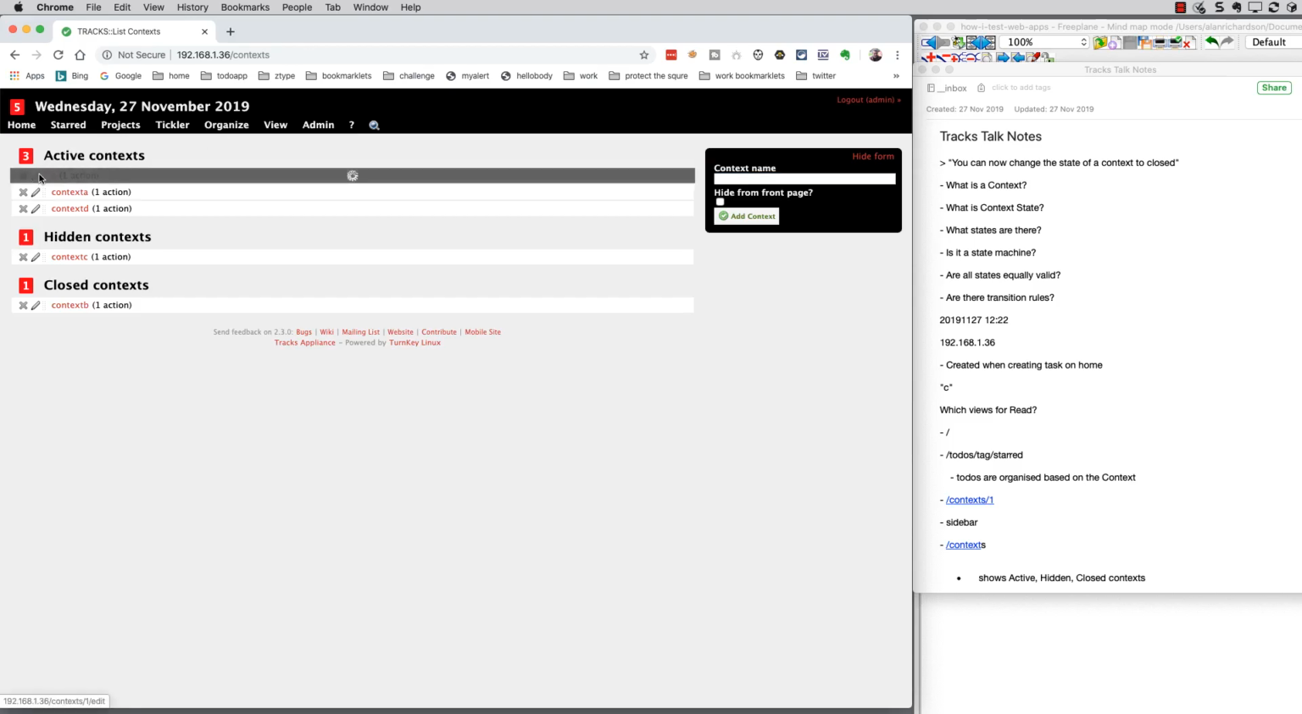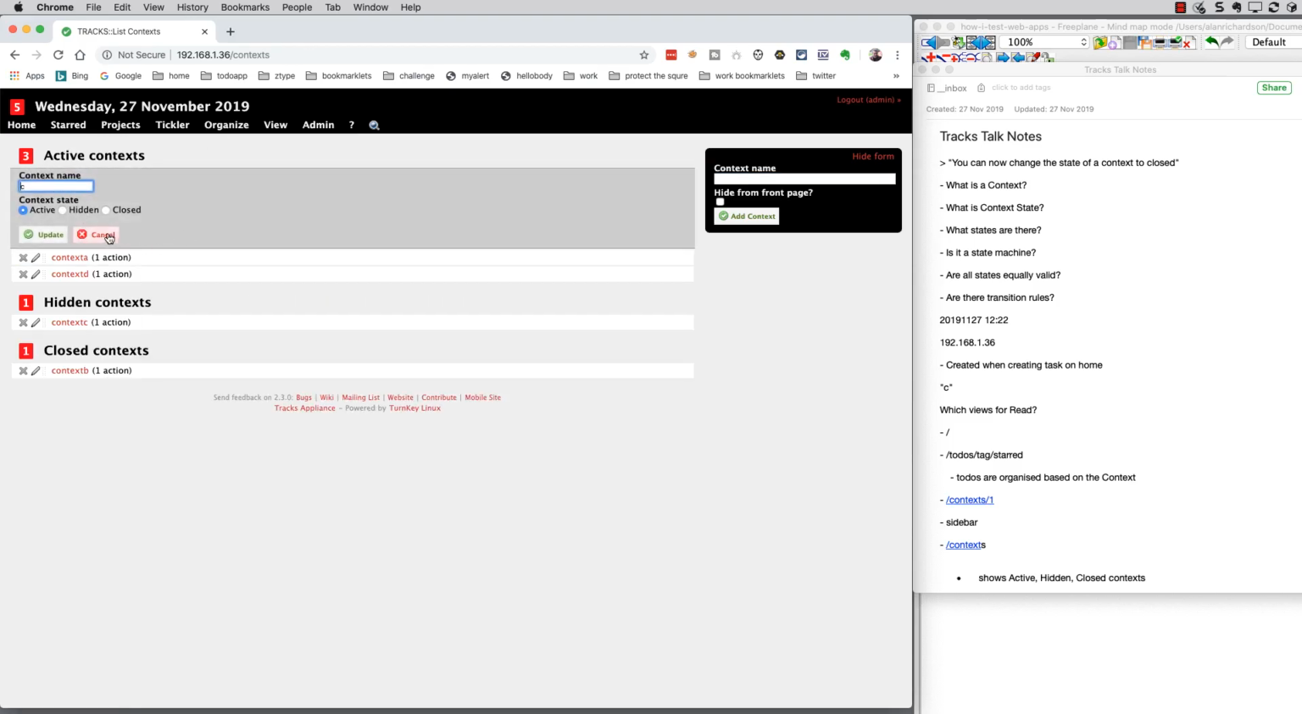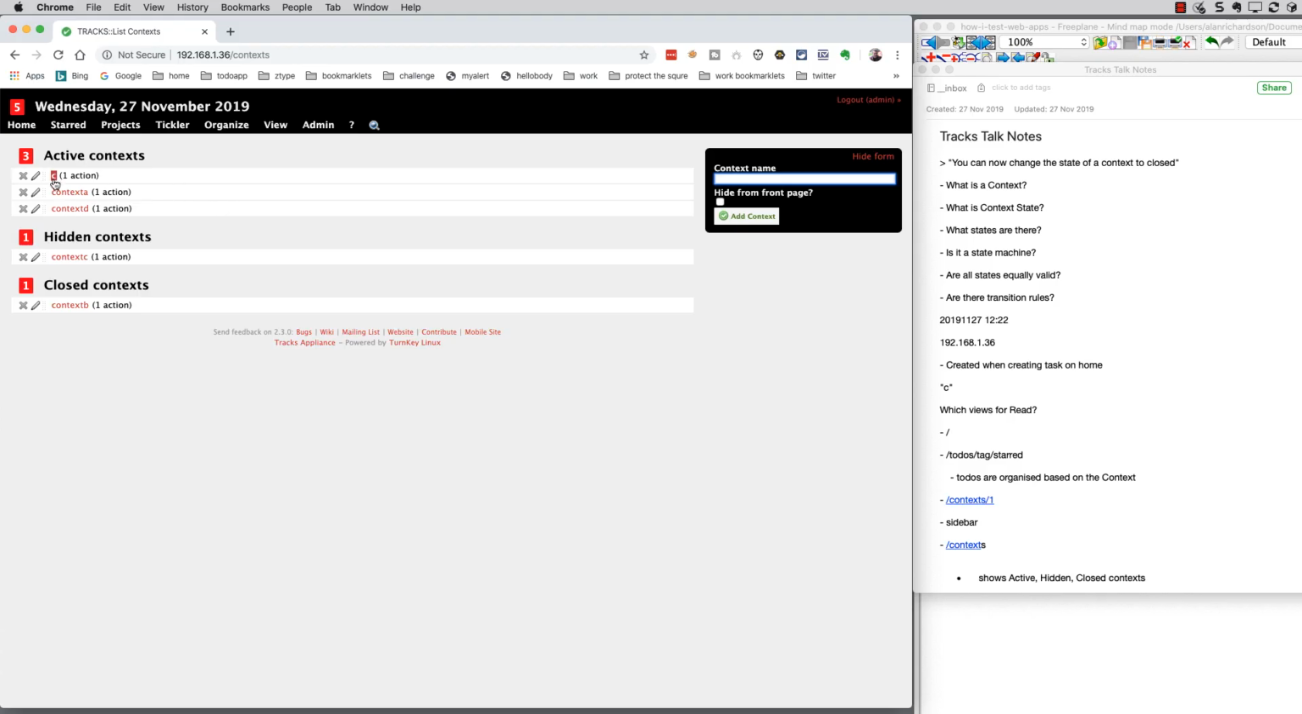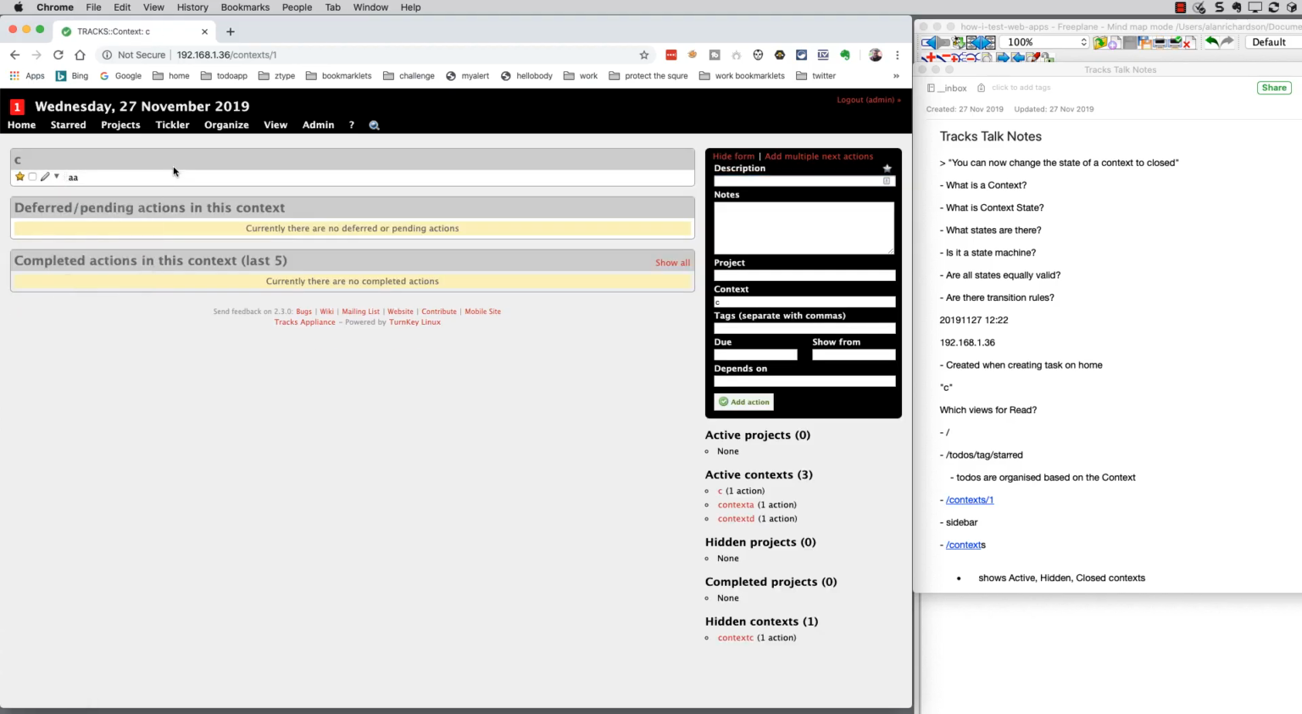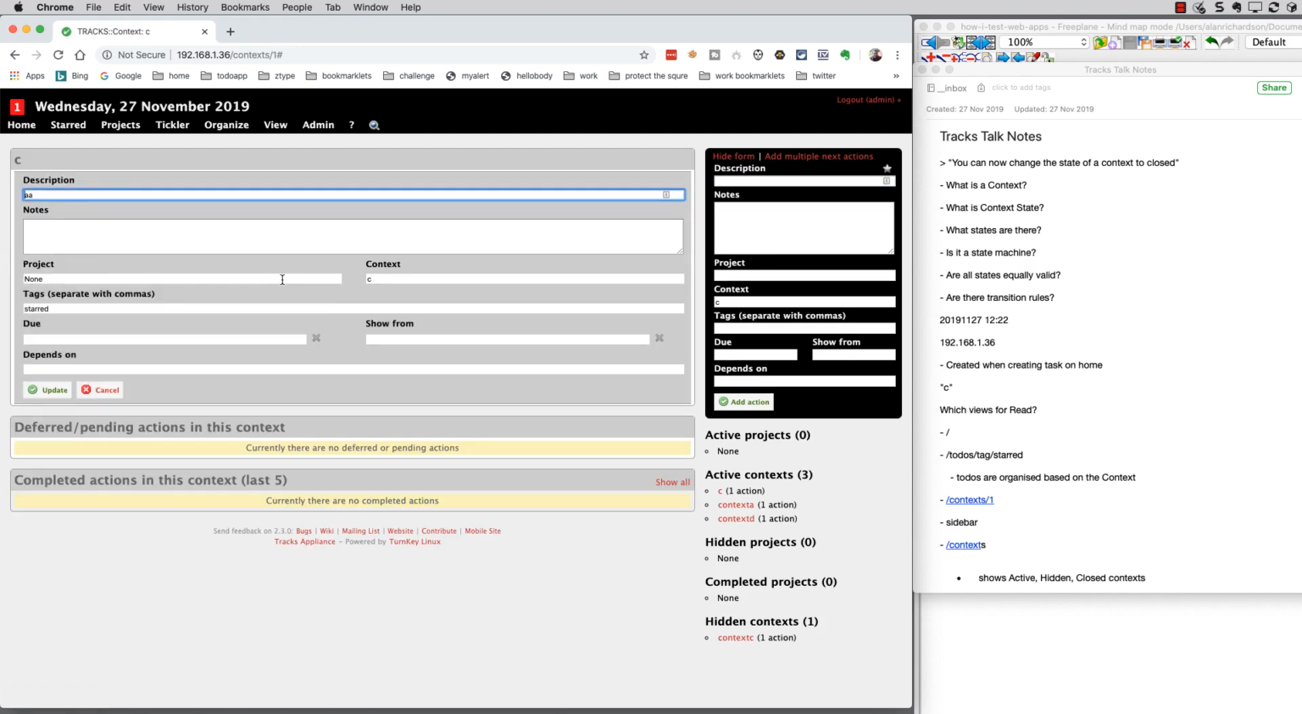I've got an edit button there. I can edit the context there. Where else can I update it? I can update it on the context view itself. And then I see that I've got a different edit view there. But I can't edit the state here. So there's a place where I can edit the state and a place where I can edit the entity itself.